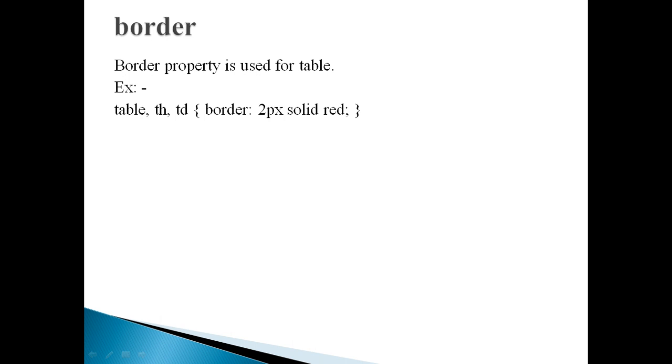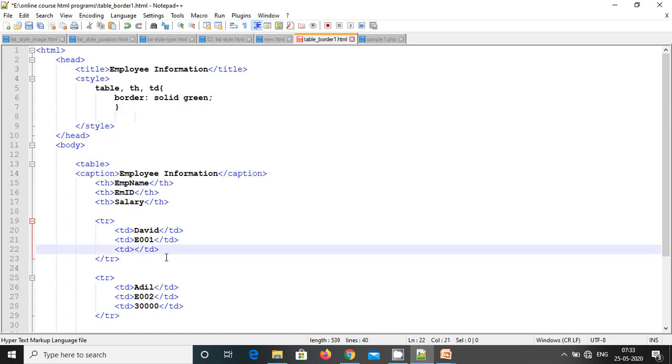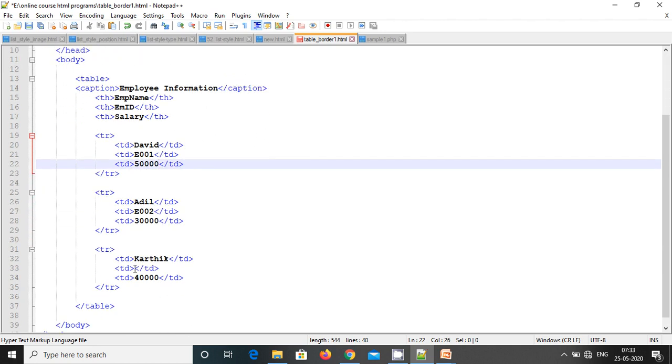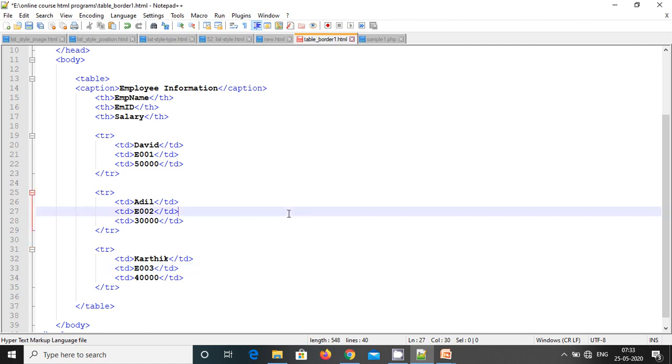Let's see an example for this. Okay, here is an example regarding the employee information which is set into the table. Here I have employee name, employee ID, employee salary, and then three employees' details. So let me set this value as 50,000. Okay, here I have not given the ID, so let me give the ID as 003. Okay, so these are the employee informations I have here.